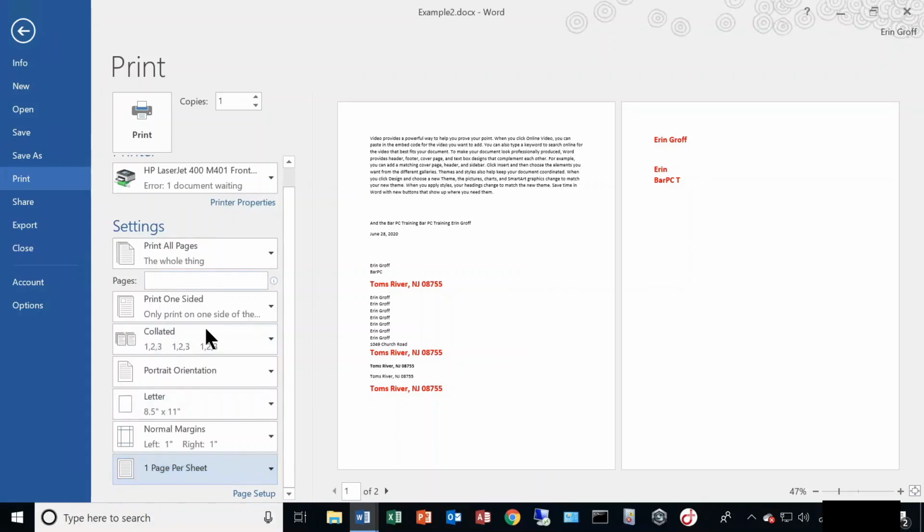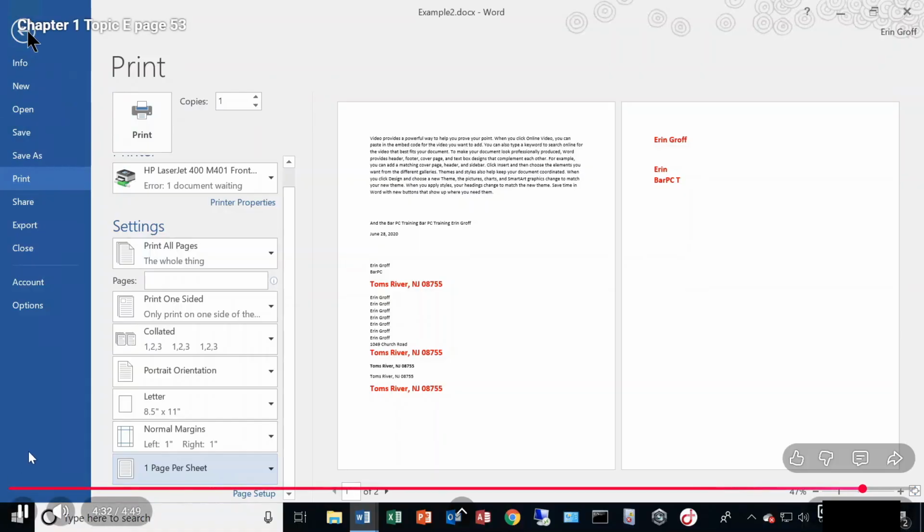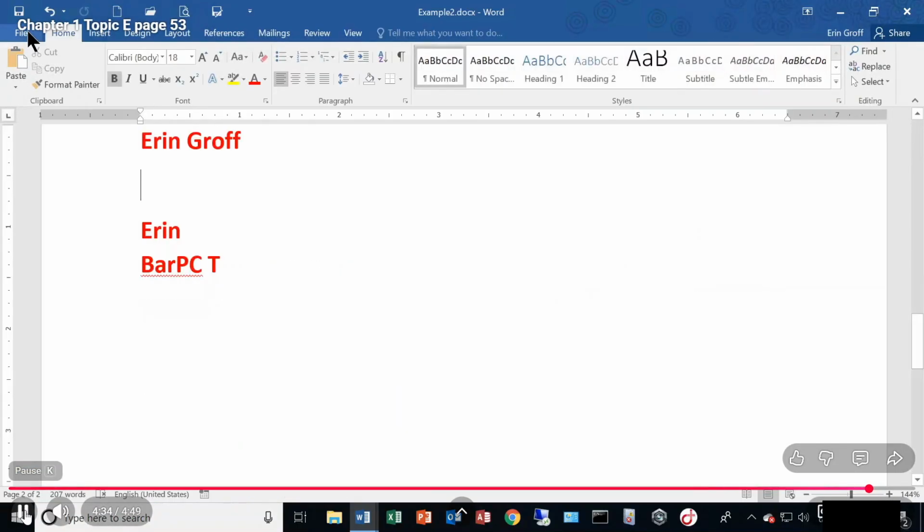So once you get all your settings how you want them, your printer that you're sending the job to, and then you can choose how many copies and go ahead and hit your print button. We're not going to be printing anything, especially from our remote server.